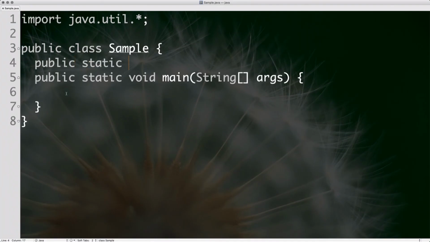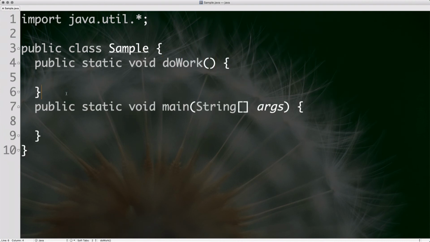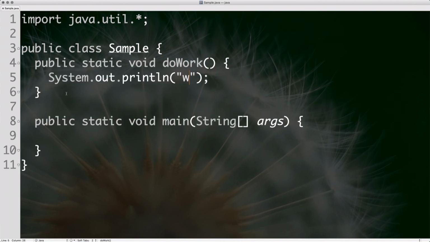So how do we benefit from such an approach? The way we benefit from such an approach is if you want to schedule a task of execution. So for example, let's say public static void doWork, and I'm going to simply output "working". So what am I going to do with this particular code?